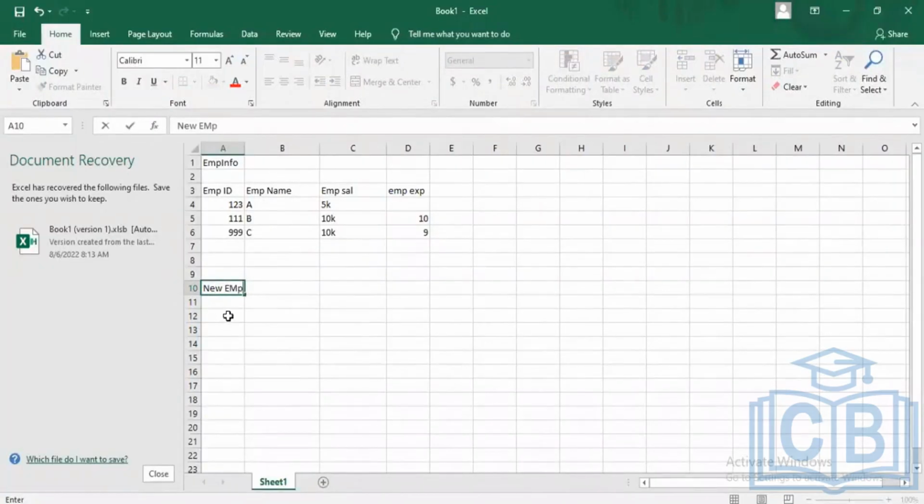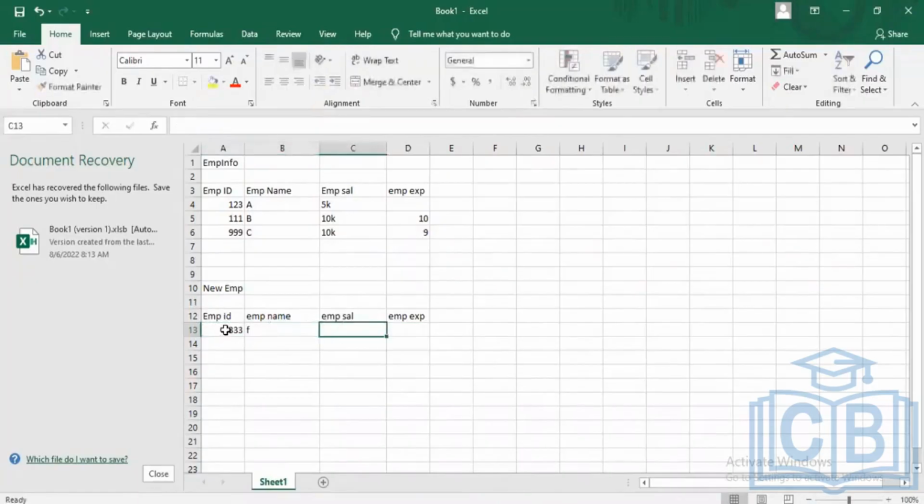Now the new employee is also having employee ID, employee name, employee salary, and employee experience. But the new employee table is only having one record, like employee ID, employee name, employee salary of some 12K, and employee experience of some 3 years. Let's think now, this is a single record.